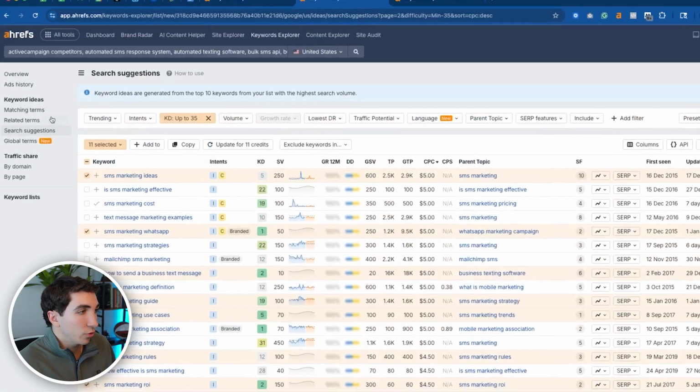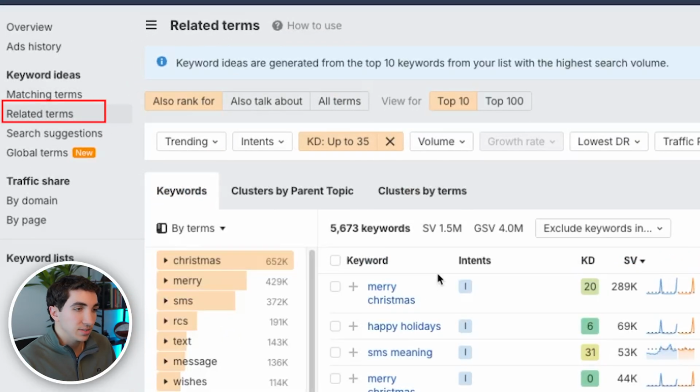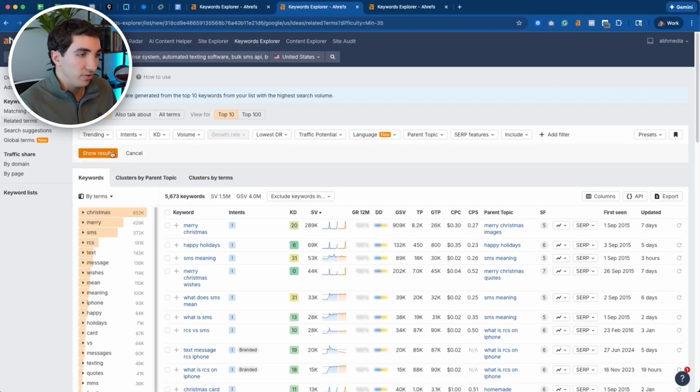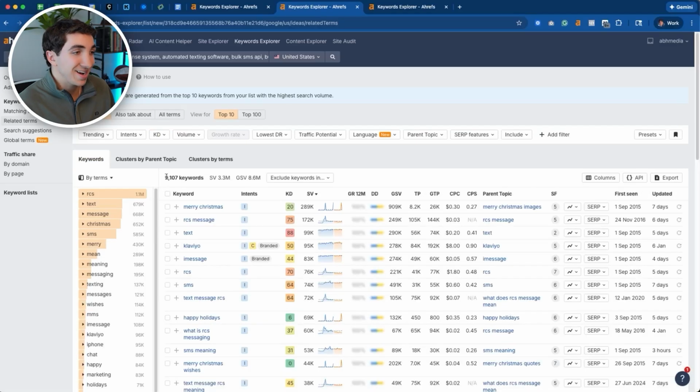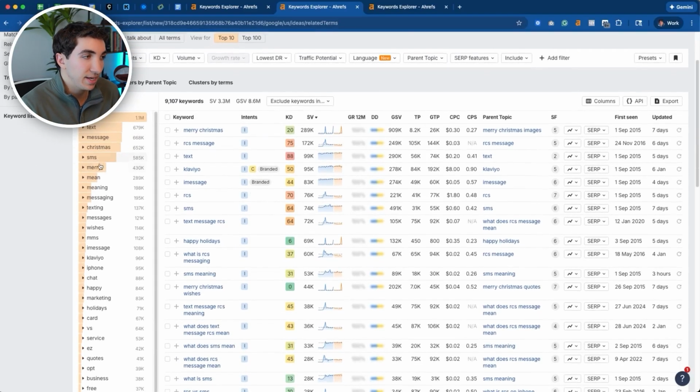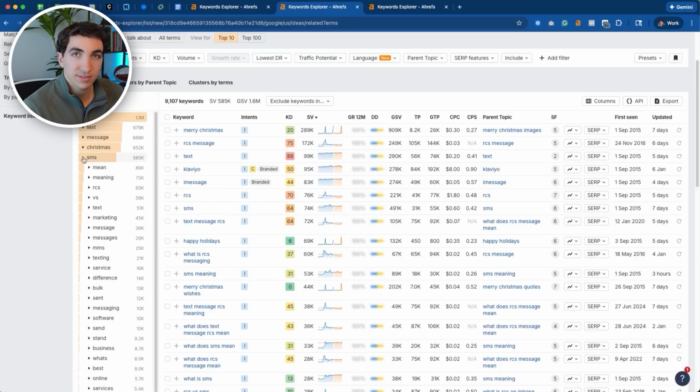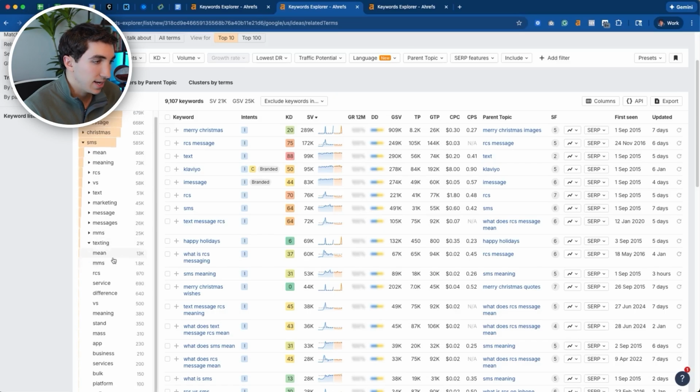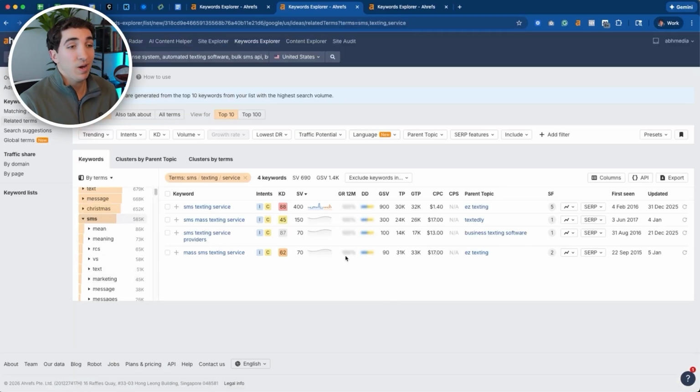But I'm just going to go over to related terms to give you guys a little bit of a look. We can clear all of our filters and showcase that there are 9,000 total keywords that are similar or related to the keywords that we found. So this is based off of the actual keyword itself. You can hone in on the type of keyword. You can open up the SMS tab right here. For example, you can even open up texting, and then you can look at service, and this is going to give you some bottom of funnel keywords.